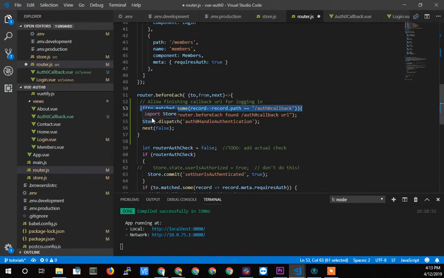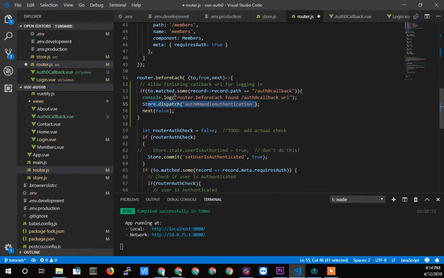So what I'm going to do here is console log that the router before each found Auth0 callback URL. We'll see that. And then we'll dispatch to the store to handle the authentication, and then we're going to tell the router to stop doing anything because this thing is going to handle the finishing of the route. Now, that should break because I don't actually have something to dispatch to.